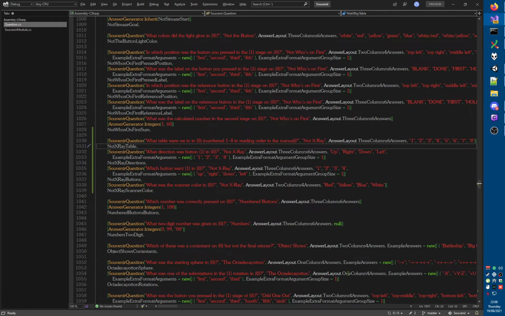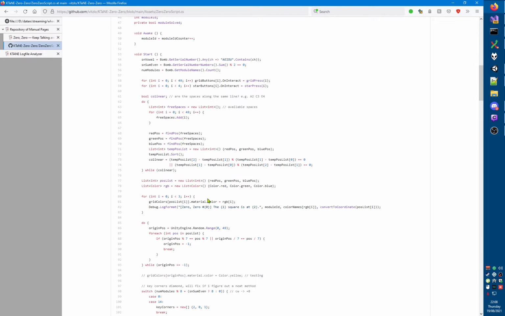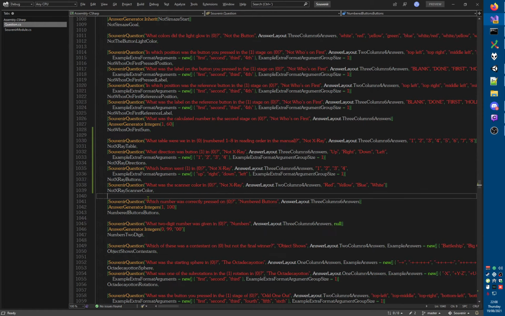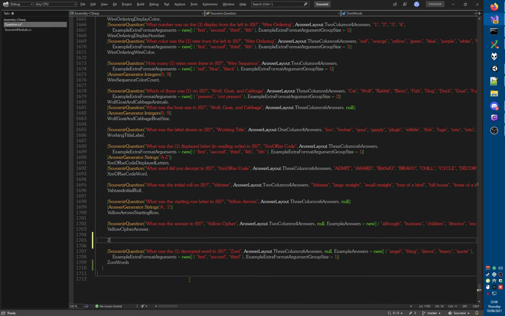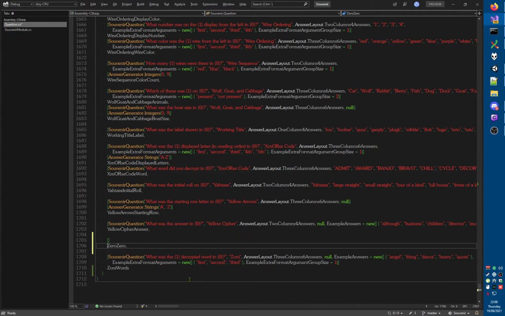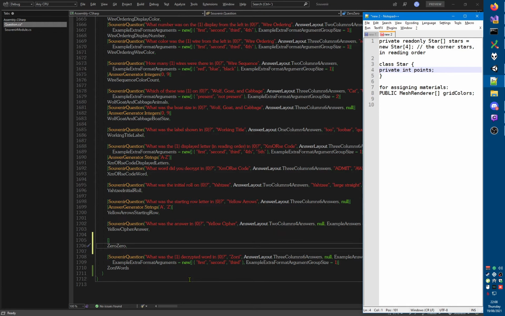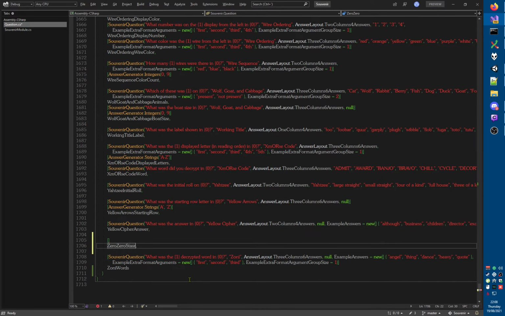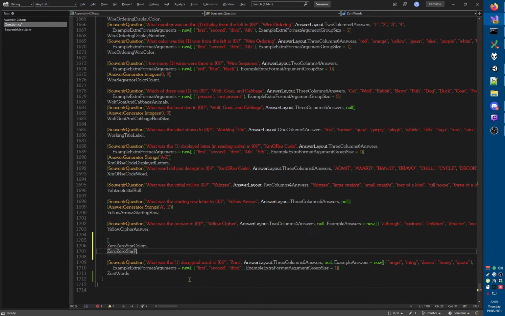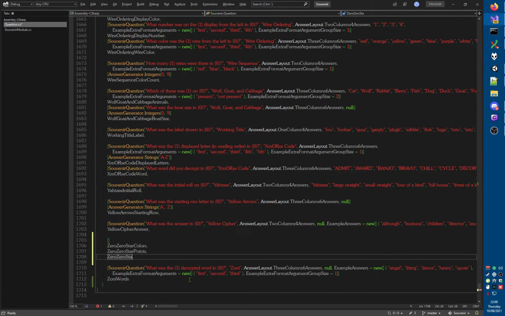Let me close this file. Okay, we are actually dealing with 0, 0, so I'm going to scroll all the way to the bottom of this file. 0, 0. Okay, so we ask about the stars, which have colors and also points. And then, of course, the position of the red, green, and blue squares.